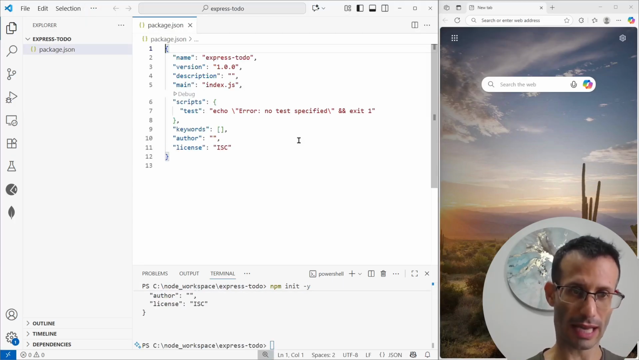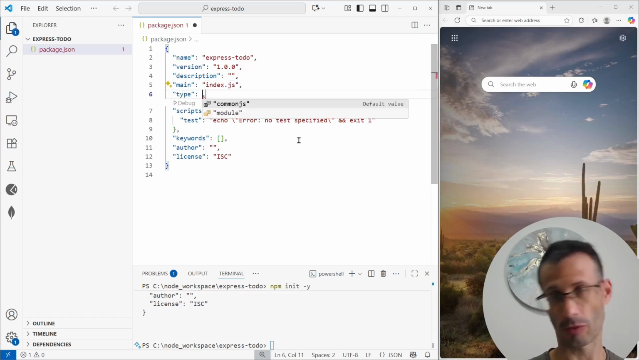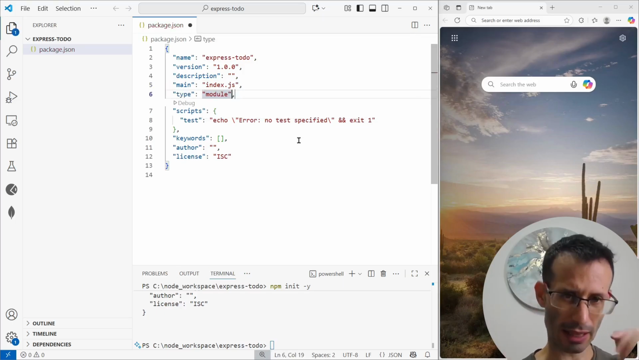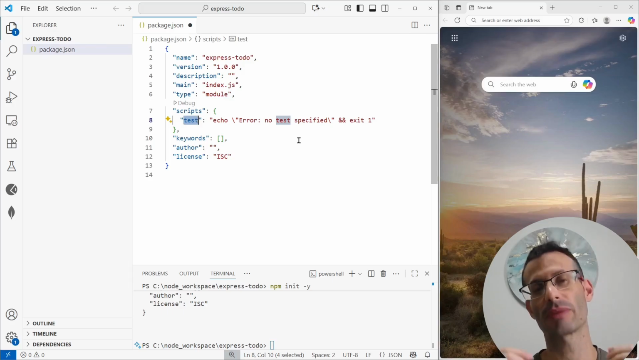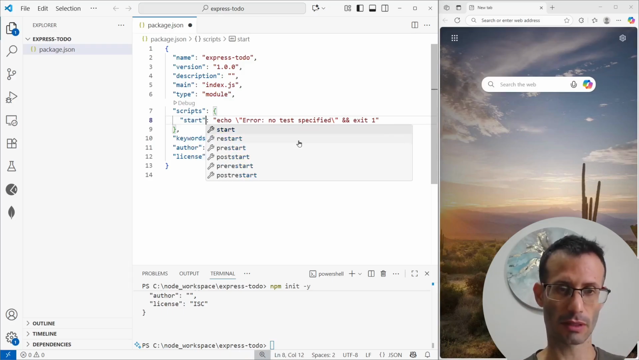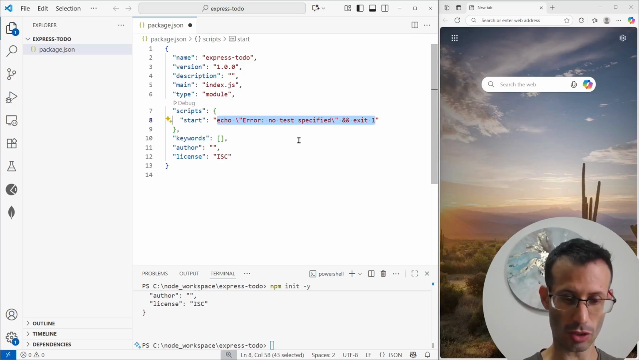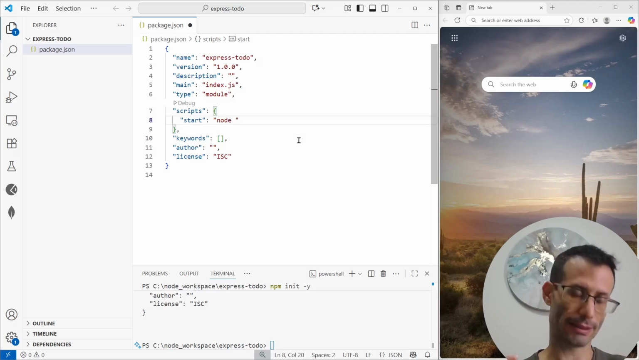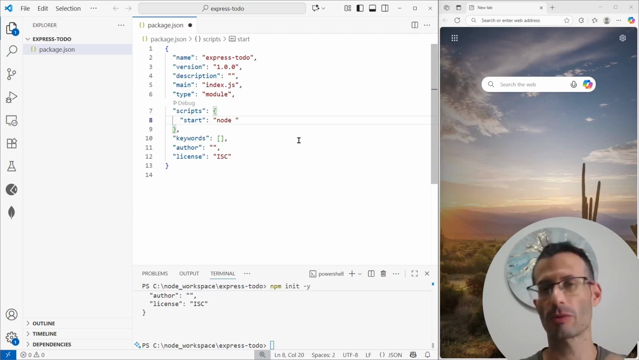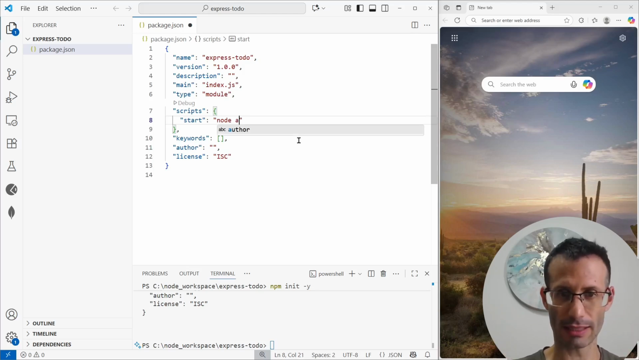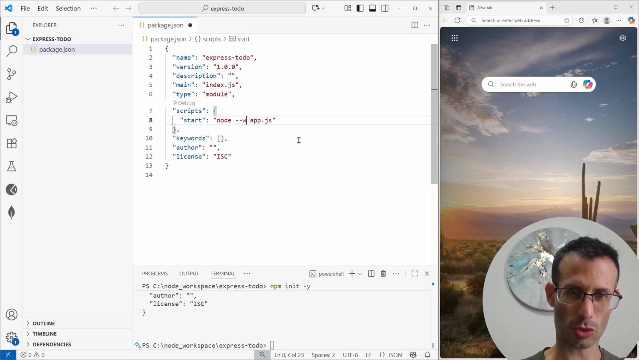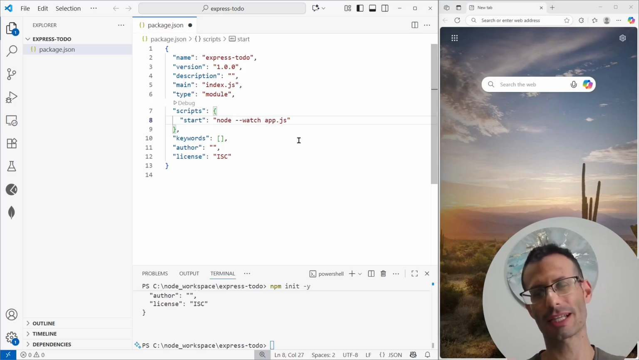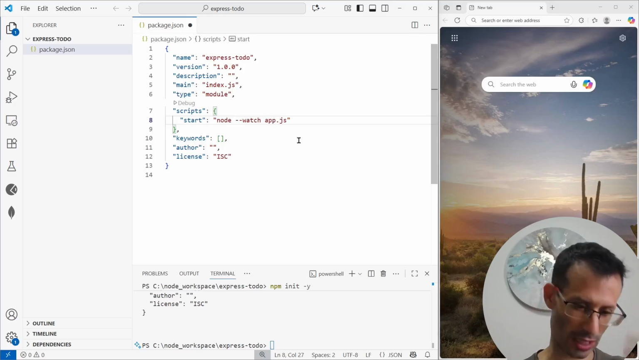Let's open it. And I'm going to change its type from commonjs to module. Another thing I'll do here is my scripts. I'm going to get rid of the test and I will replace it with a start script. And what I'm going to do here is node, followed by the name of my main JavaScript file. I'm going to call this file app.js. We will create it in a second. And also I'm going to add here the watch flag, so --watch. And this way Node will detect changes and restart our server whenever needed.